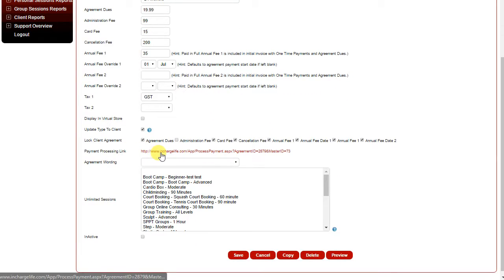Next is the payment processing link. Every package and every agreement in the system automatically generates a payment processing link. This can then be used to sell agreements online to non-members. So you could create a page on your website, for example, for agreement sales or membership sales. You could have a description of this particular agreement and then add a Buy Now button. You would then associate this payment processing link to that Buy Now button.